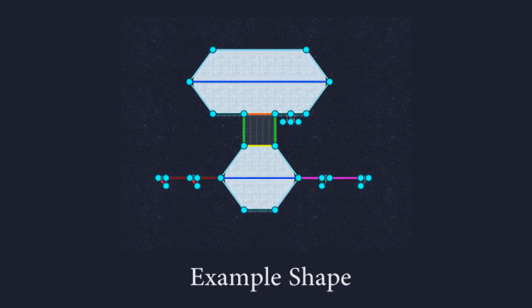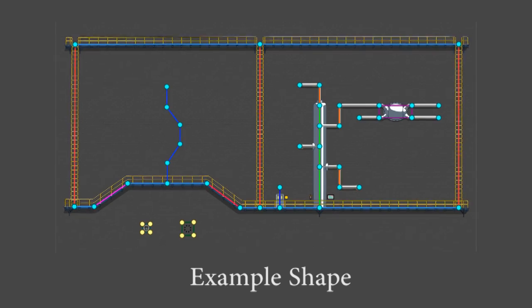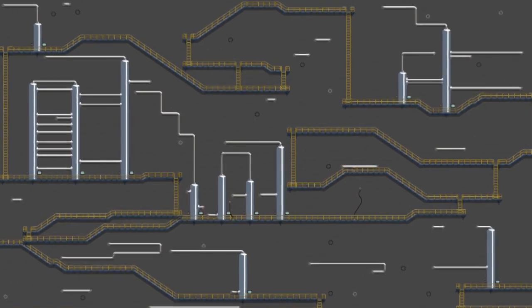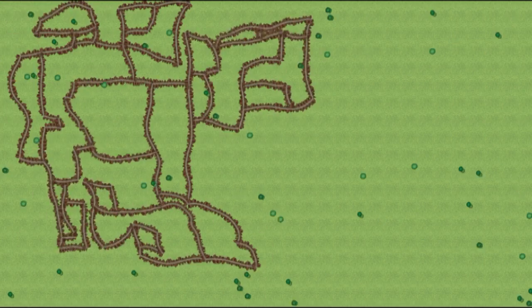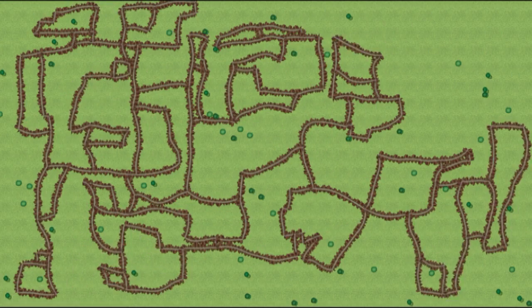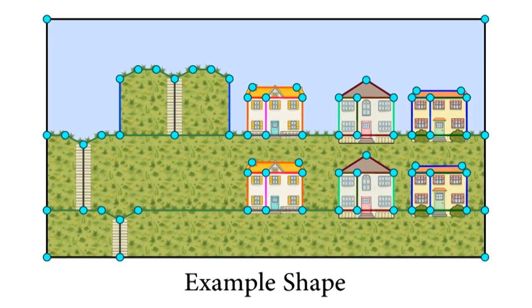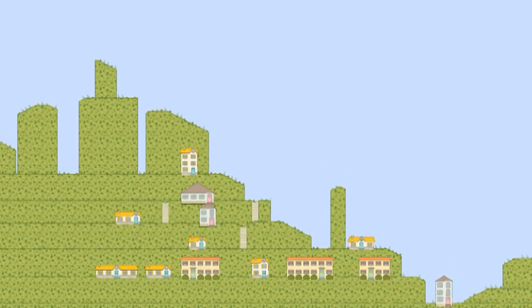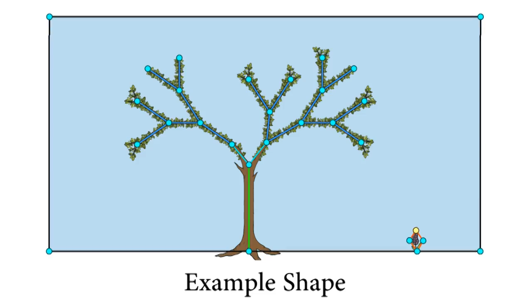It can generate a space station. It can generate a factory with ladders and pipes. It can generate a residential neighborhood with streets, houses, and trees. It can generate a village with houses on top of hills. It can generate trees.